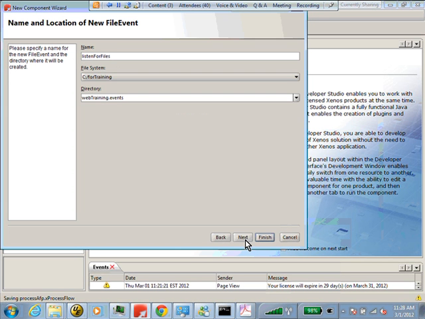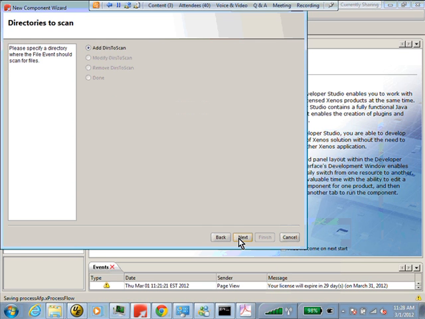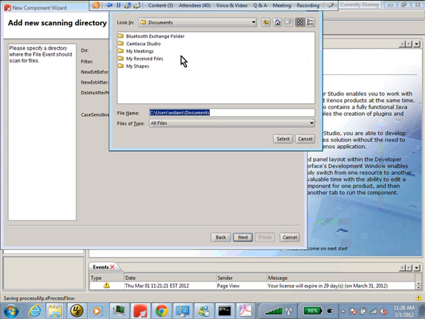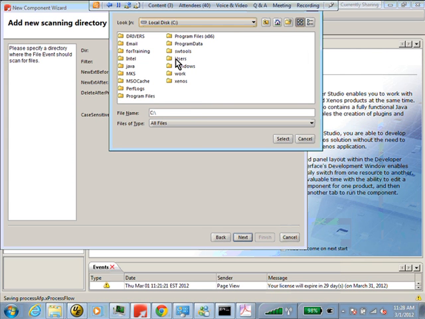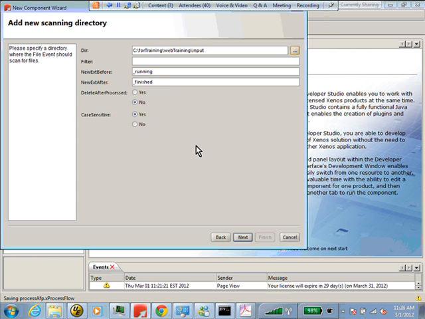Listen for files. I'm going to go Next. I'm going to go Next again, and now we can actually add the directories that we can scan. We could add multiple directories if we wanted to. I'm just going to listen to that input directory that we set up earlier. I could put a filter on there if I only wanted to run through AFP files or text files, and this just takes a regular expression.